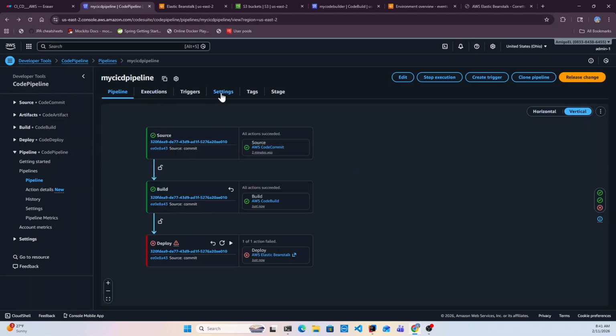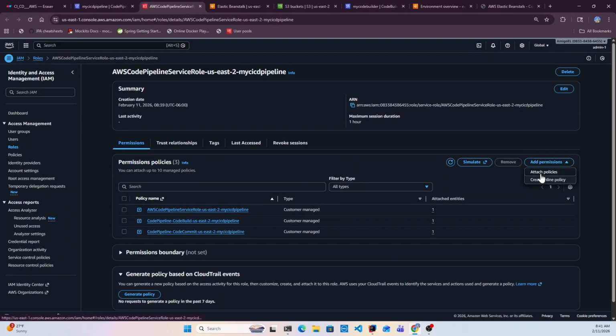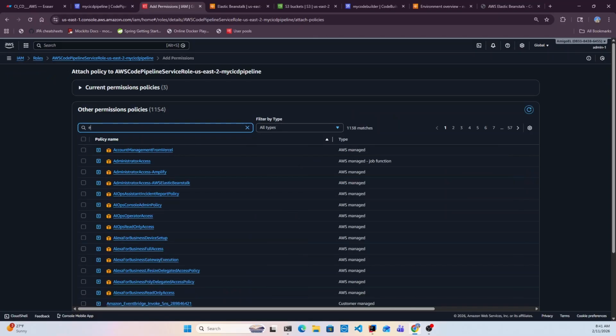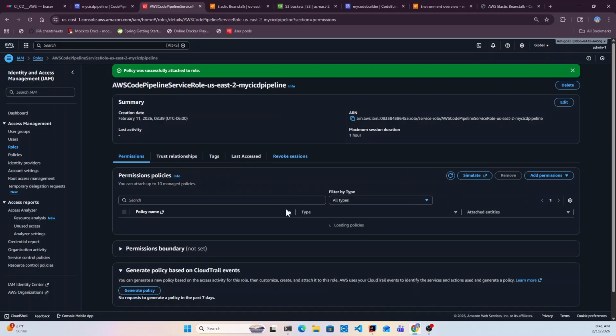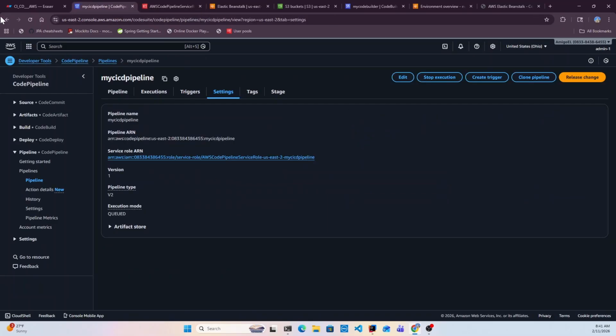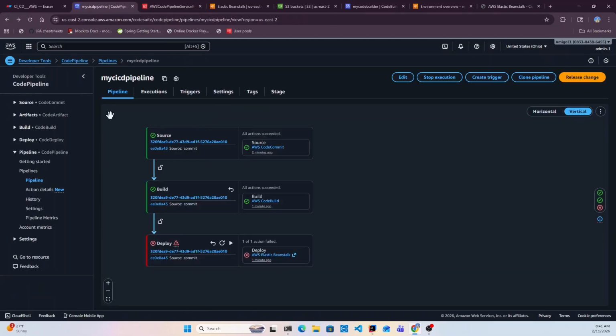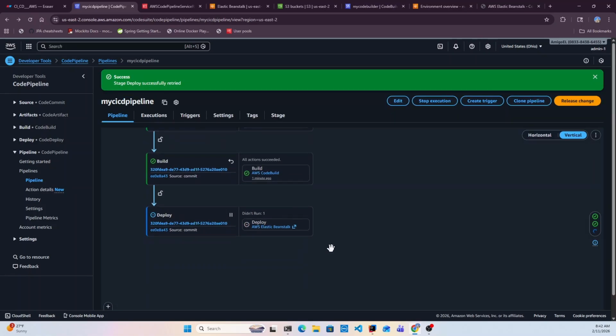All right, settings, service role, click on this. All right, in this permission, just go here and attach policies, and then choose Elastic Beanstalk. Sorry, AdministratorAccess-AWSElasticBeanstalk. Just choose this to make it easier. And now if I go back, since we have added permission, now it should be good. And then if I retry this stage, you can retry here, it should actually deploy to our Elastic Beanstalk. All right, so it's currently running. It's only running the deploy stage because we reran it.